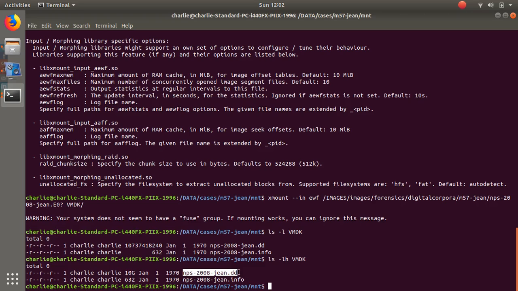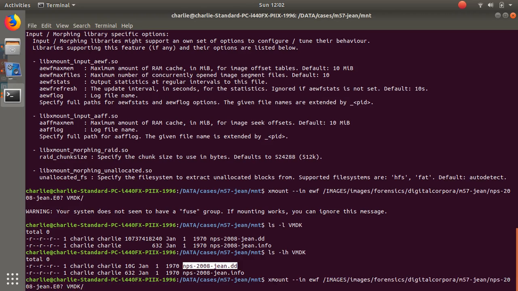Okay, so we've created our disk, except that this is just the raw format, and I need a format for VMDK. So I'm going to change that. Just to remind you, the input format is relatively straightforward. You have to specify the input type, which is EWF, the files that are in the input type, and then a mount directory, where it's going to put them.